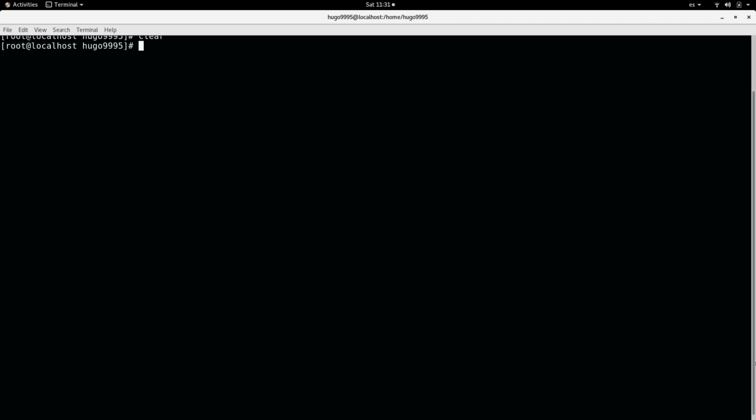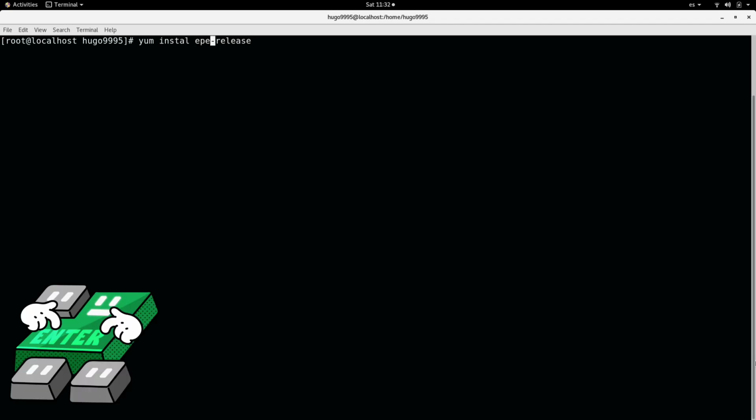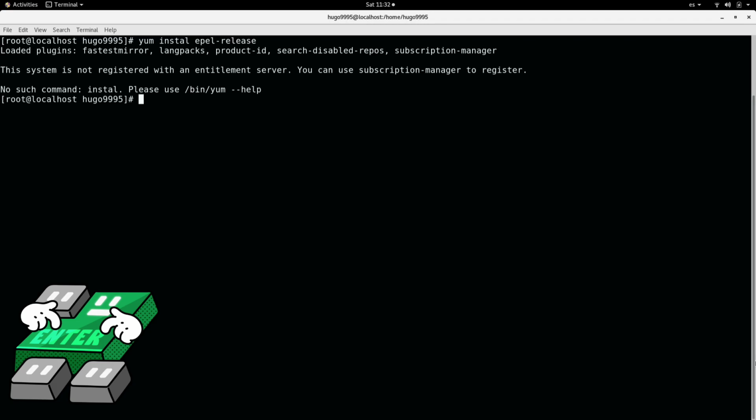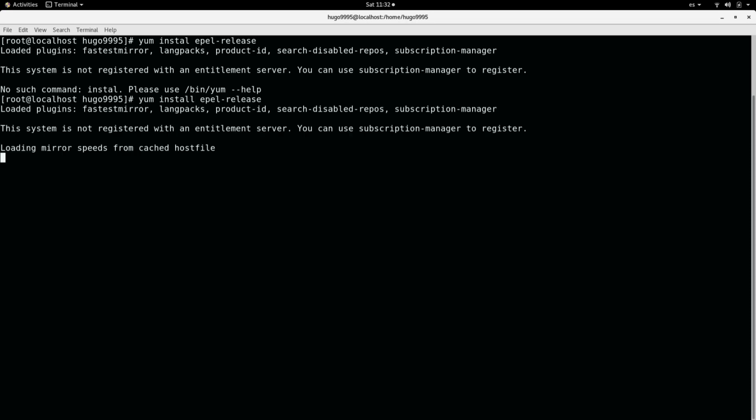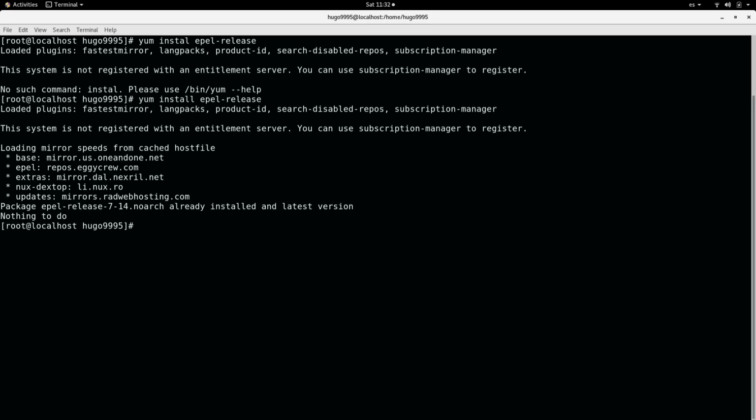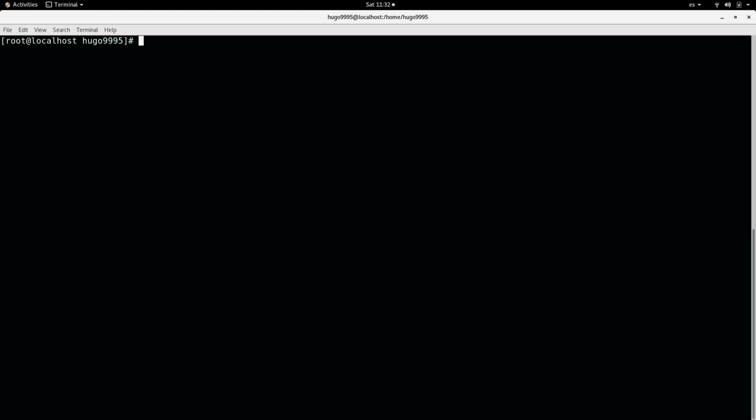Okay, let's start with a basic yum install epel-release. There is a typo here. Okay, let's wait for this to install or update if any. Okay, it's already installed in the latest version, so let's move on to install a plugin.